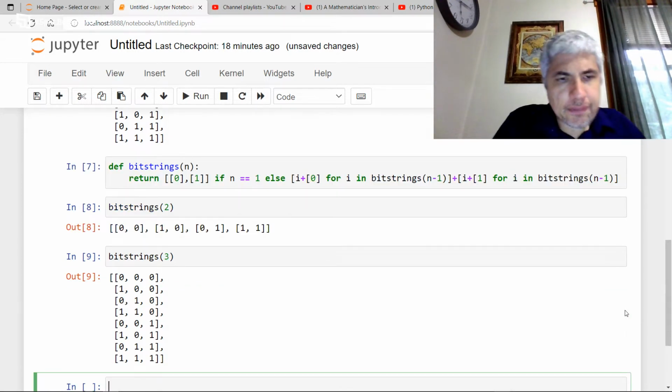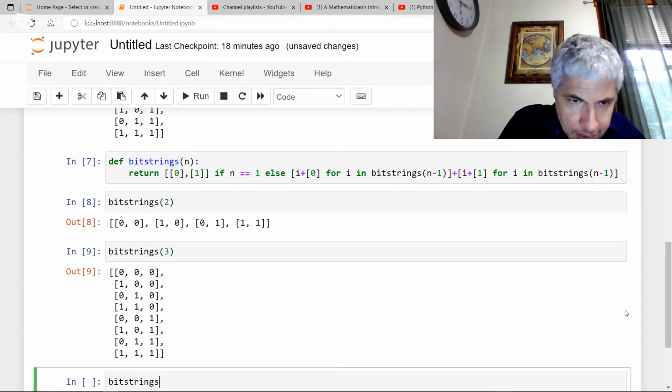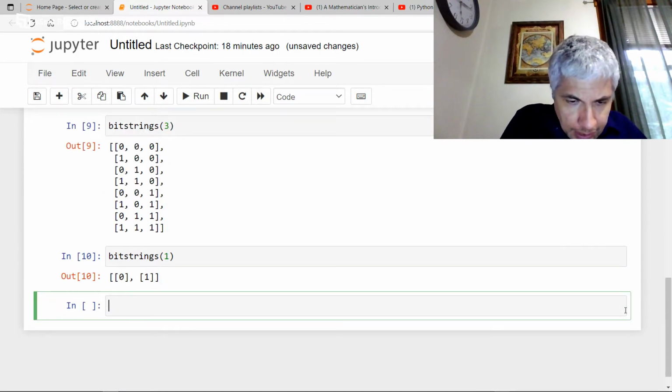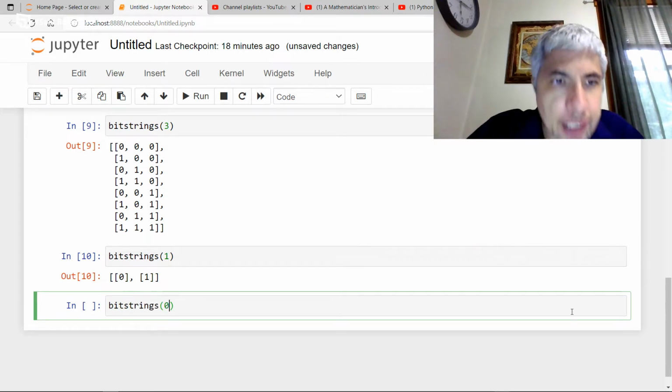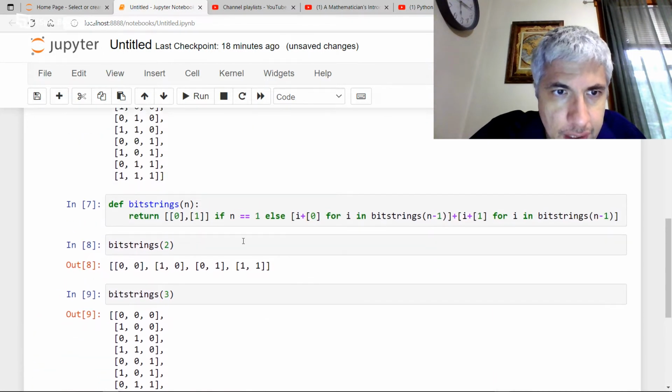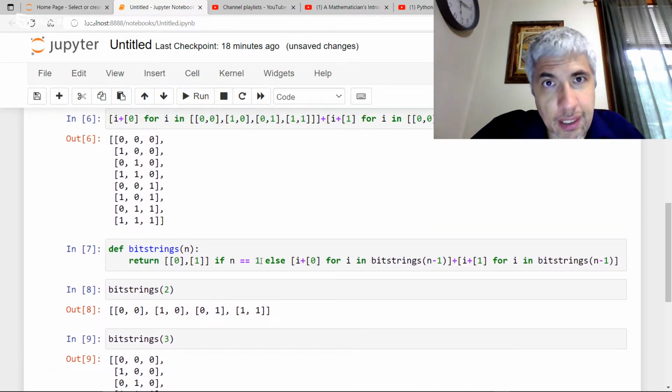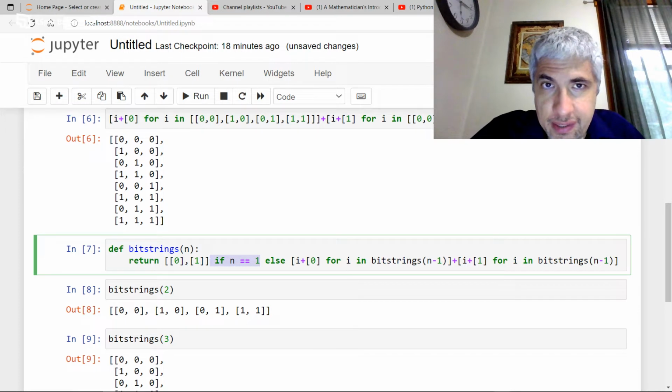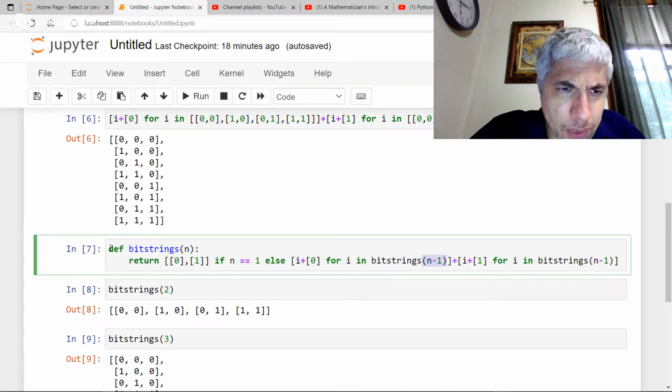Very nice. Let's say, though, I want to go to 1, and let's go to 0. Well, you might know what's going to happen, because we're not going to hit this base case, because n is not 1. So it's going to try to go find bit strings of n minus 1, n minus 2, and so on. That's not good. So what could I do?